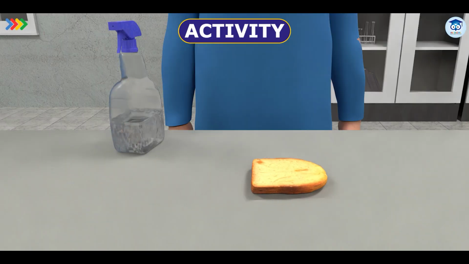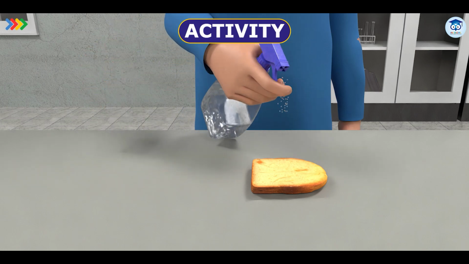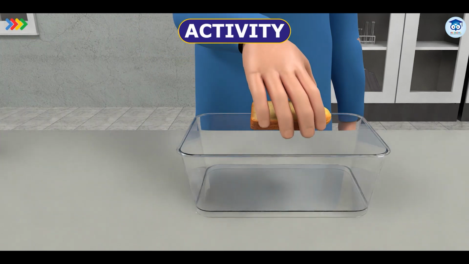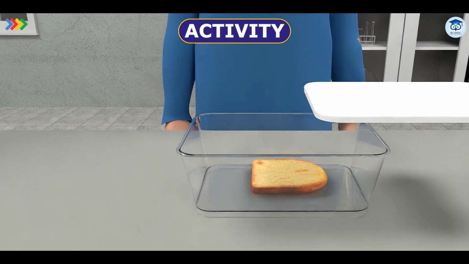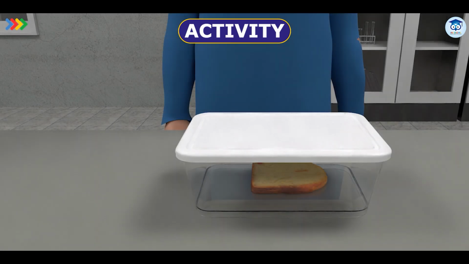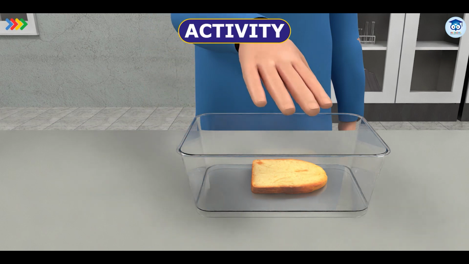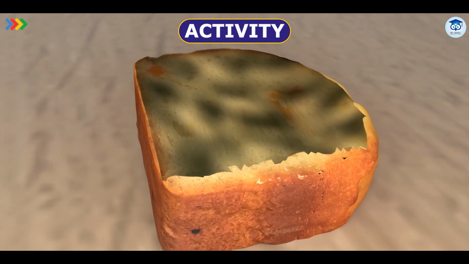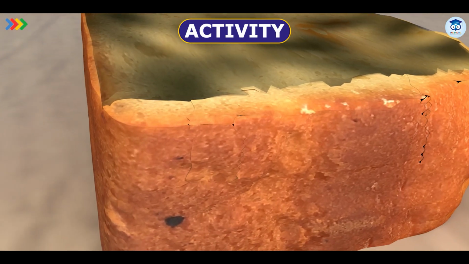Next up, for the fungus activity, we need to take a slice of bread, dampen it slightly with water, and place it in a cool, moist, and dark place, maybe inside a closed container or a cupboard corner. Just observe it daily with a magnifying glass and record what you see. After a few days, usually by the third or fourth day, you'll notice fuzzy green or black spots growing on the bread. That's fungus, and it reproduces by spores.